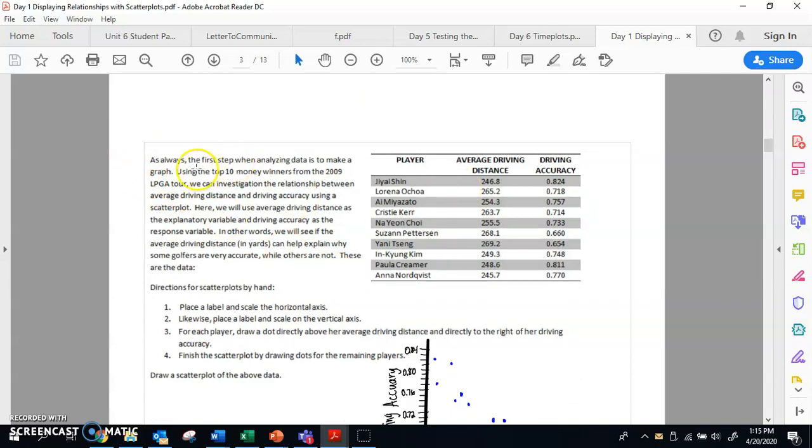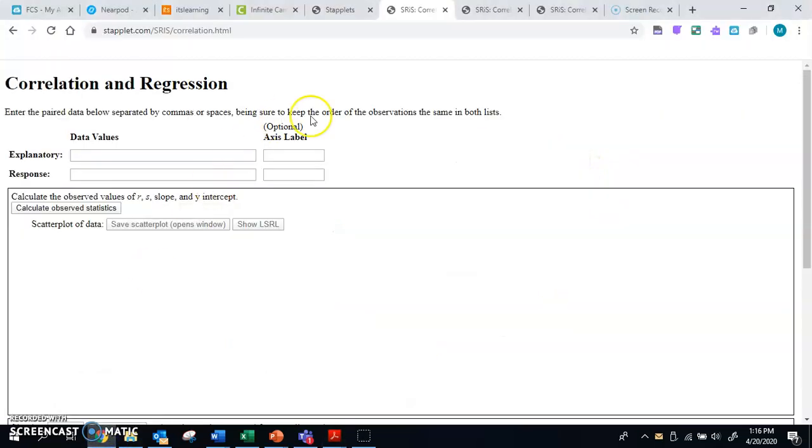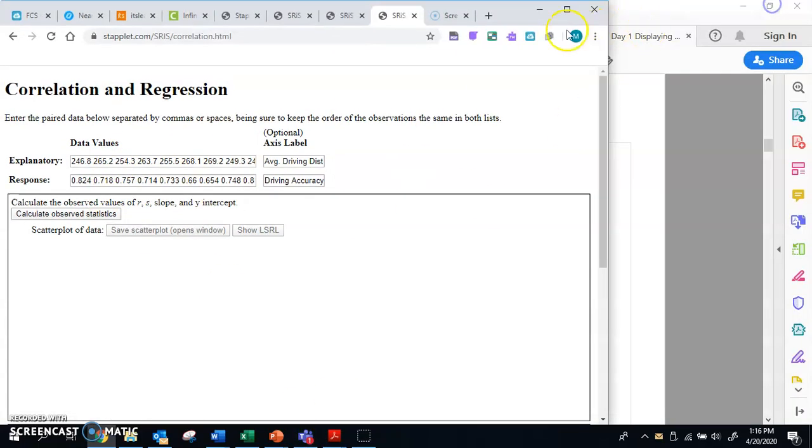I'm going to be using the top 10 money winners for the LPGA Tour in 2009. I've got average driving distance and driving accuracy. I'm going to use average driving distance as my explanatory variable and driving accuracy as my response. All I'm going to do is put these in my explanatory and response lists. I've already got that on this page right here. I just went ahead and put those in.